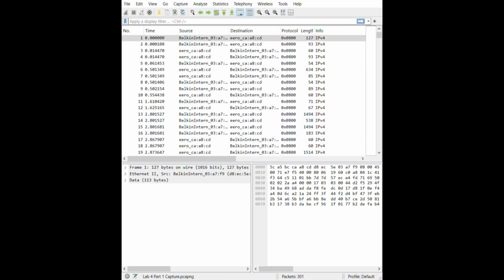So first, what is the 48-bit Ethernet address in my computer? So we can simply come down to this Ethernet 2 section. We see a destination and a source. So we come over here and we can find that our source is this. So this is going to be our 48-bit Ethernet address of D8EC5E03A7F9.